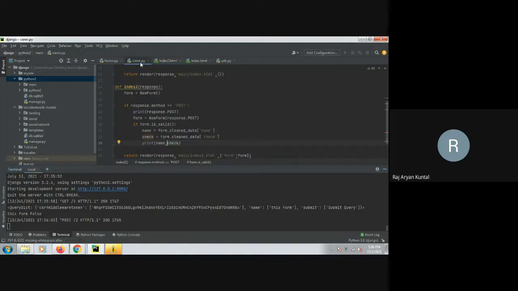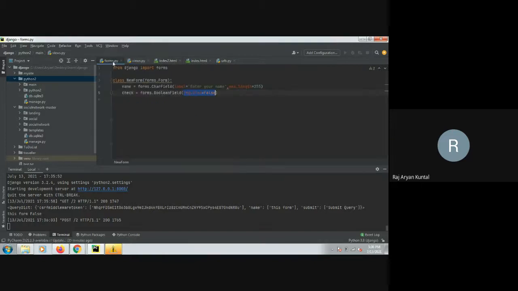Right, so this will be it for today. I'll be revising the whole thing once again so you can understand it, and I'll do this from scratch. The first thing we did was create a new form. To do this you have to create a new class, and the name of the class can be anything, but it should inherit from the forms.Form class, an existing Django class.